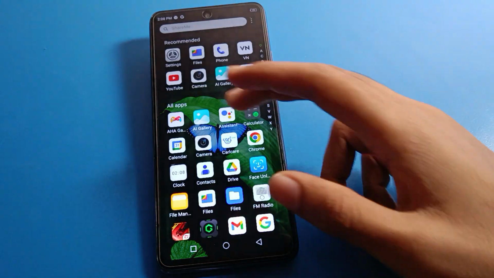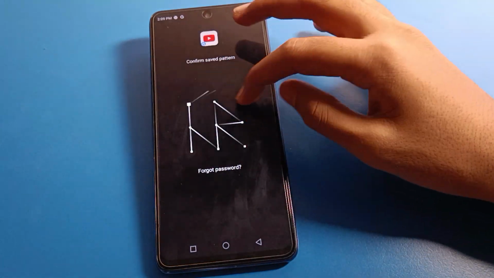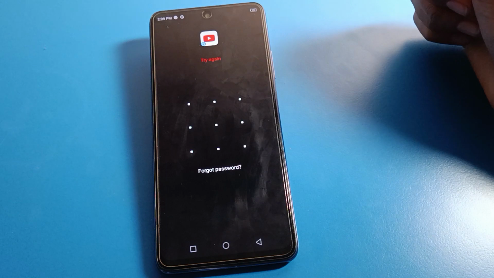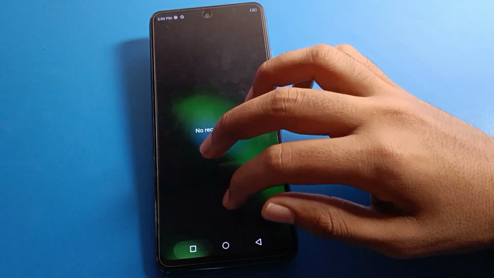Friends, you have locked an app and you want to unlock it, but you don't know your app lock password. So how to unlock apps? We will talk about it one by one, step by step.